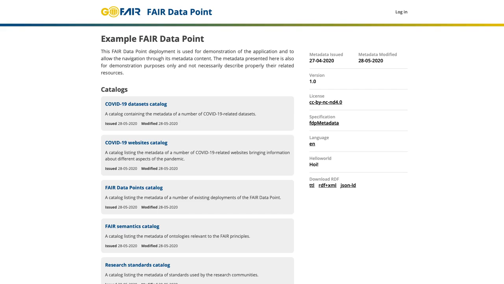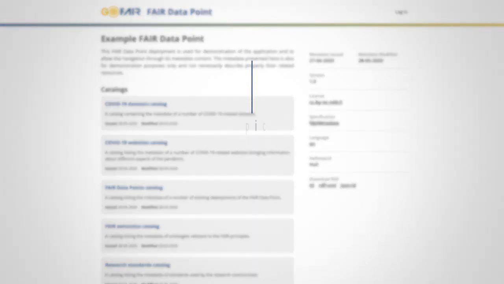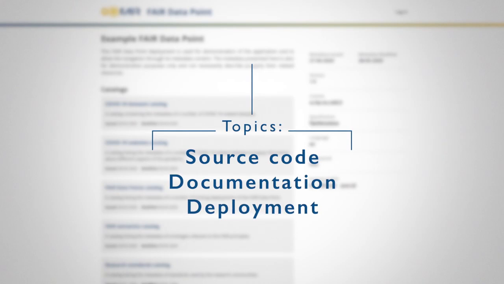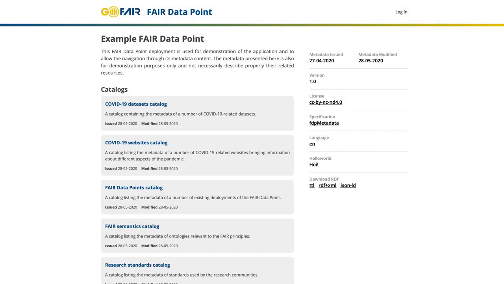In this video, we are going through the process of deploying an instance of the Fedora Point in your machine. I'm also going to show you how to get information about the tool, its source code and documentation. Then we will follow the steps to deploy a Fedora Point in your computer.